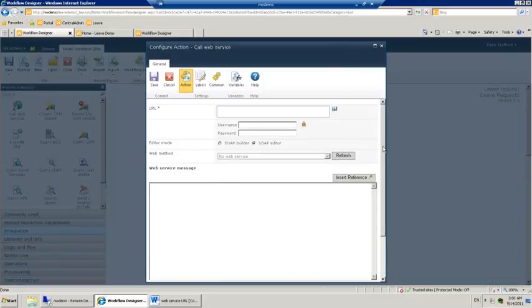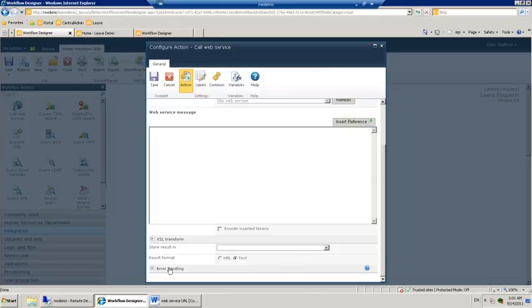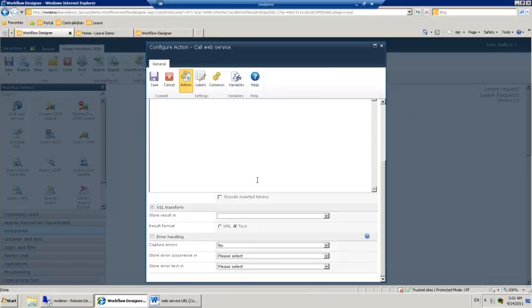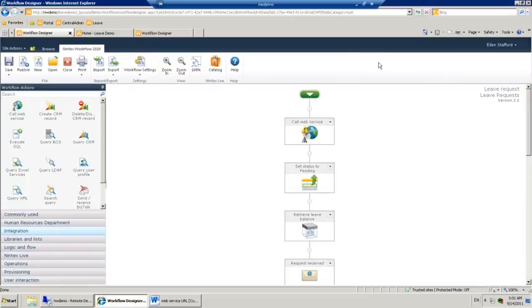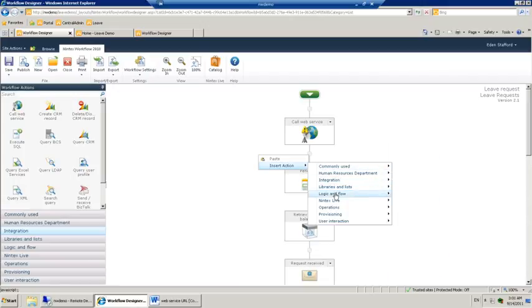At the bottom of the action, you've got an error handling section, and you can do a few things. You can capture the errors themselves, and you can store whether or not an error has occurred, a yes or no value. And you can also store the text of the error itself. So the nice thing about being able to store whether an error has occurred or not is you can start to do clever things like branching based on whether or not an error has happened.